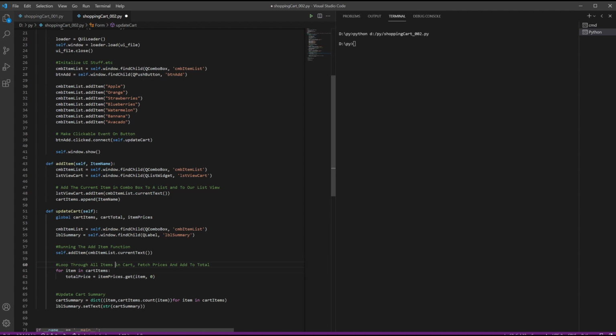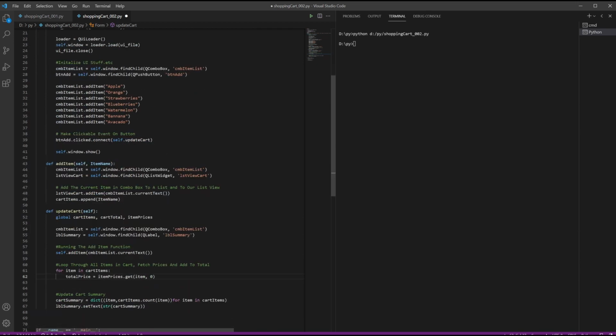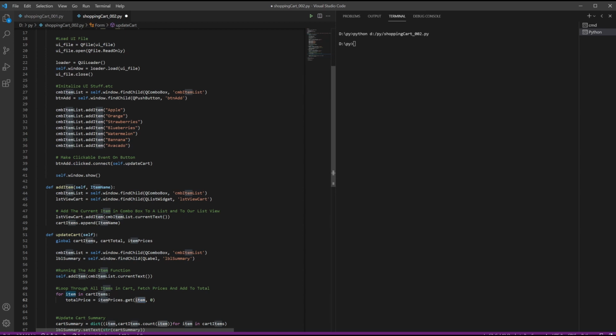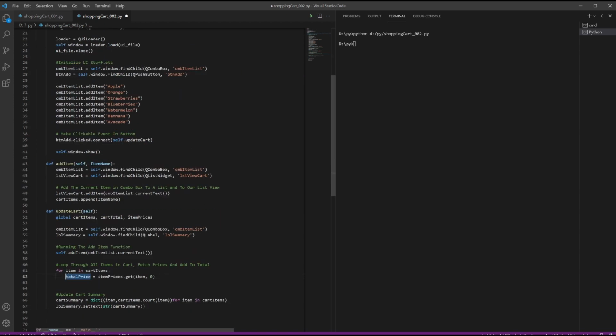So if this makes sense, we're looping through all items in our cart items. Our cart items stores the name of every object that we have in there: the apple, the orange, the strawberry, whatever. When it loops through that, it goes through our cart and says, oh, the first item is a strawberry, let's say. Well, then it goes to the item prices list here. It will get the item, so the item is a strawberry, as I just said. So it's going to get the strawberry, and it's going to get that price, $5. And it will make that our price variable for that item.